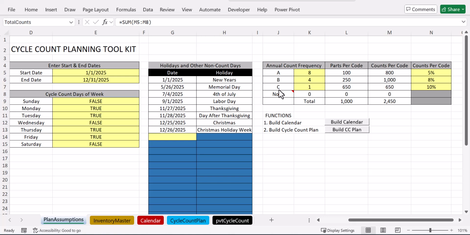Do note that if you don't put anything into that column, then that part is not going to be part of the count. So a blank just equates to a none, just FYI. Probably don't even want to have those parts on this inventory master sheet if you're not going to be counting them, but you can if you want to.